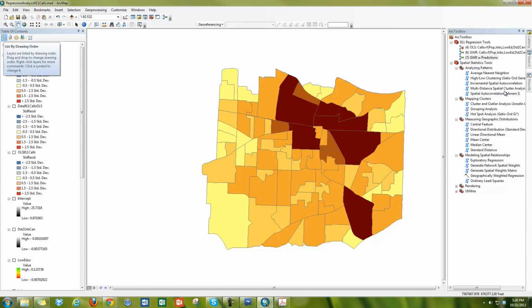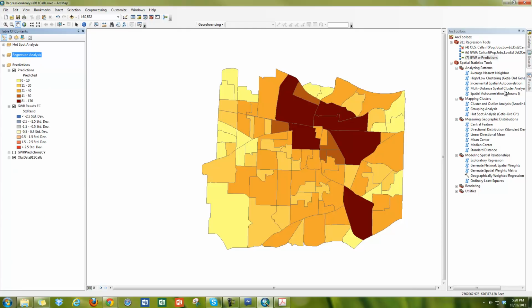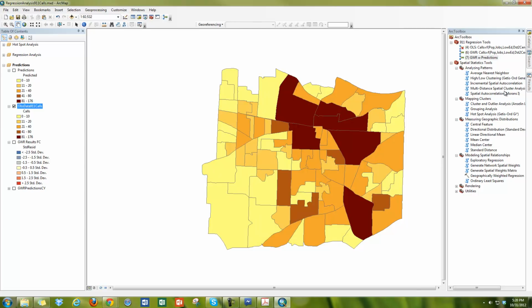If you switch this over to list by drawing order, you can rearrange this. Here's our GWR predictions, and here's our observed 911 calls. Let's toggle on and off between the two. Observed 911 data is what's currently happening. Predictions is what we're expecting to happen. So here's predicted, here's observed, here's predicted, here's observed. What we see is an increase in these regions for predicted more 911 calls. Even though right now these are low spots for 911 activity, these predictions show that this area becomes a higher spot.